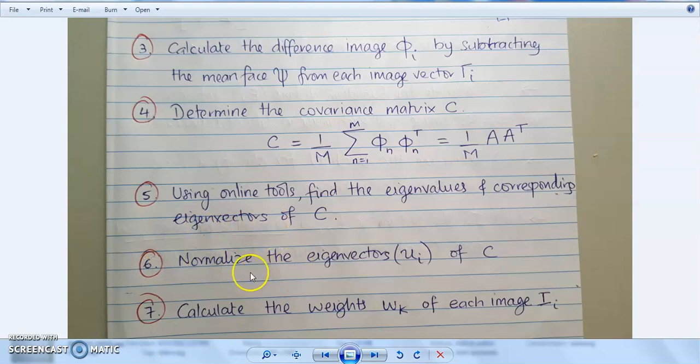Part 6, you normalize the eigenvectors. And part 7, you calculate the weights of each image. So normally in the algorithm, the weights of each image I will be the values that will be stored for each example that we have in the dataset.